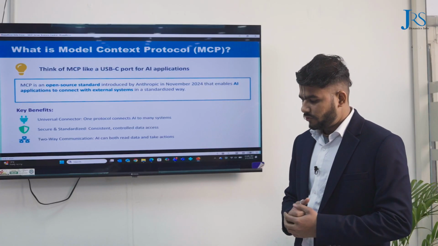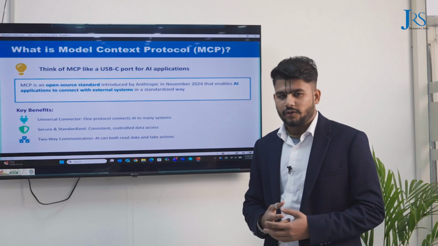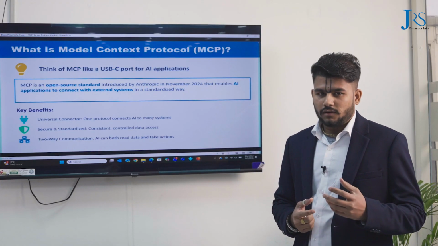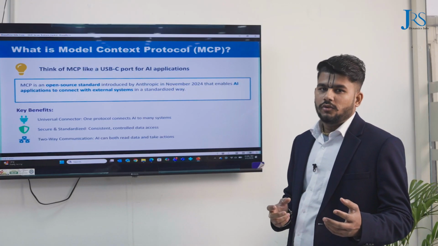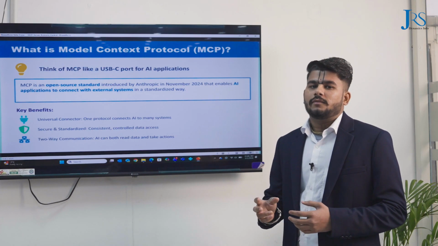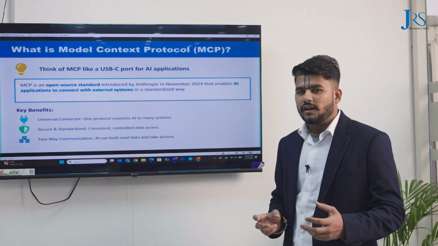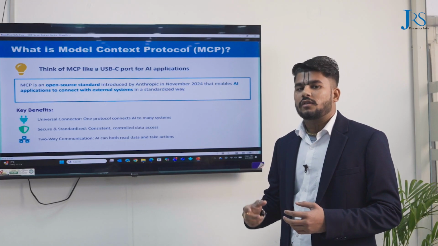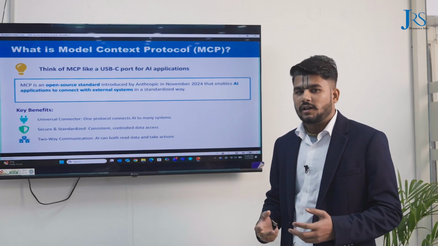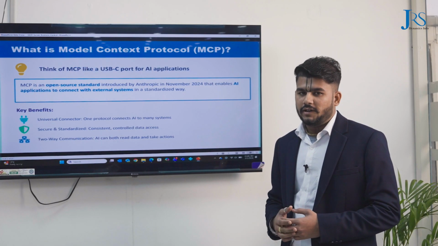MCP was introduced by Anthropic in November 2024. They built a concept where any AI tool which supports MCP creates a kind of standard, and you can use this standard to integrate your custom data or your personal data with the AI capability.